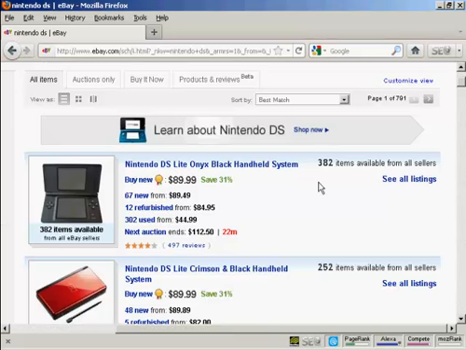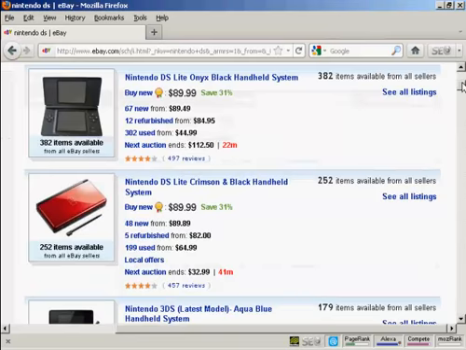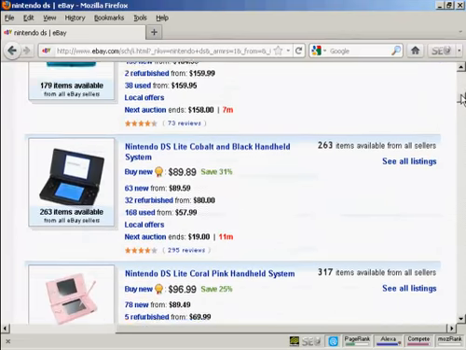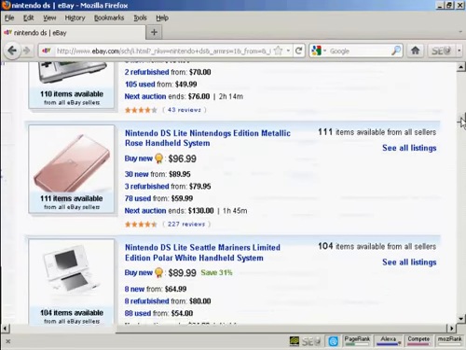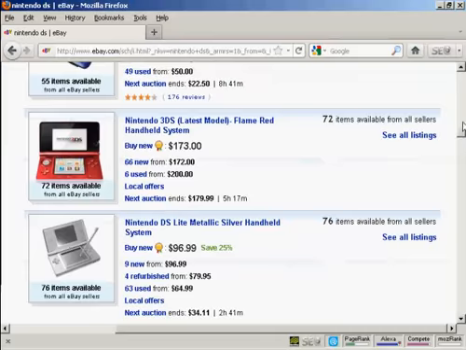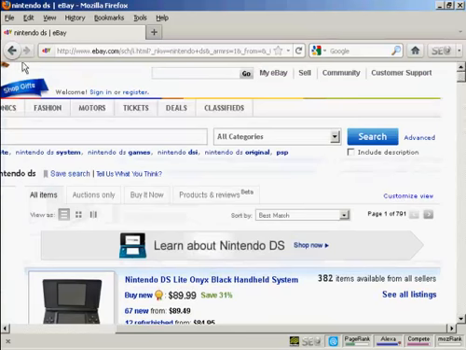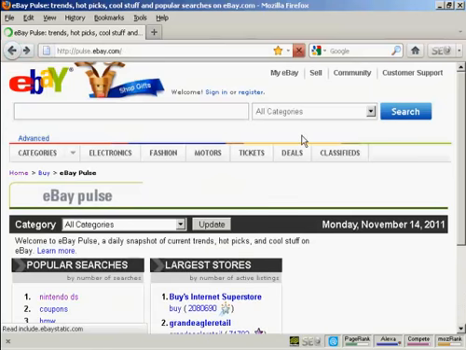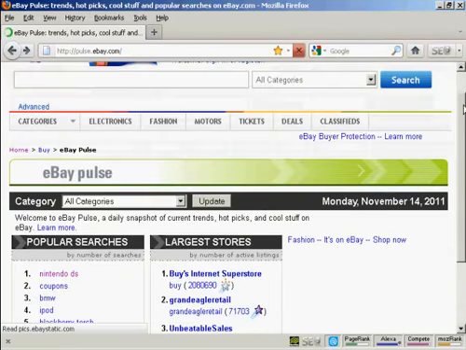So this gives you an idea as to what the competition is going to be if you decide that you're going to sell a Nintendo DS Lite Onyx Black handheld system. And you can see some of the other versions of Nintendo DS, and they're ranked in order of popularity. Okay, let's go back to the eBay Pulse main site because I'll show you some of the other things.